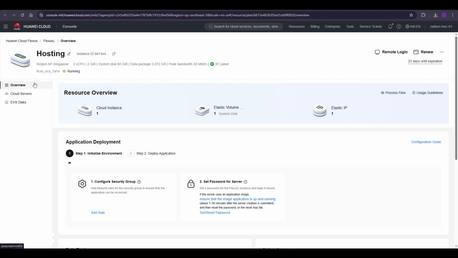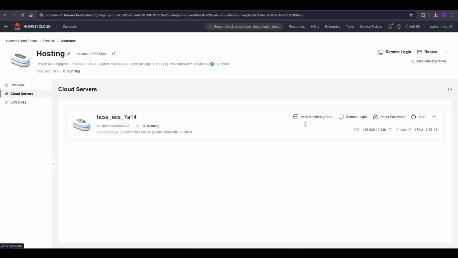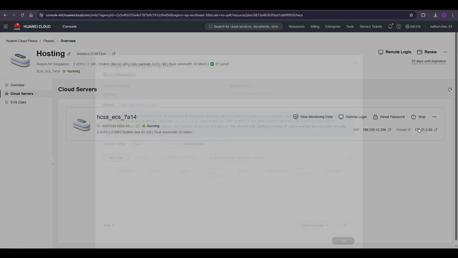Before we log into the BT panel, we have to make some changes in the server. First, we have to check whether the necessary ports are open. In order to do this, I'm going to click on Cloud Service. There will be only one server at the moment. I'm going to click More, Configure Security Group Rule.